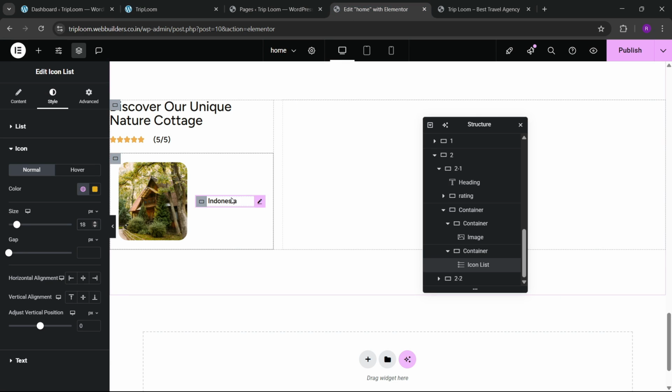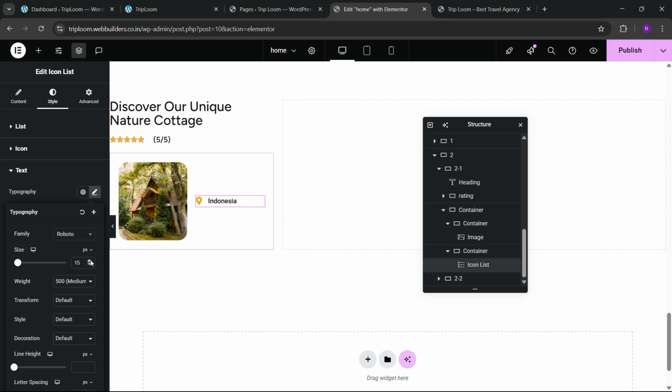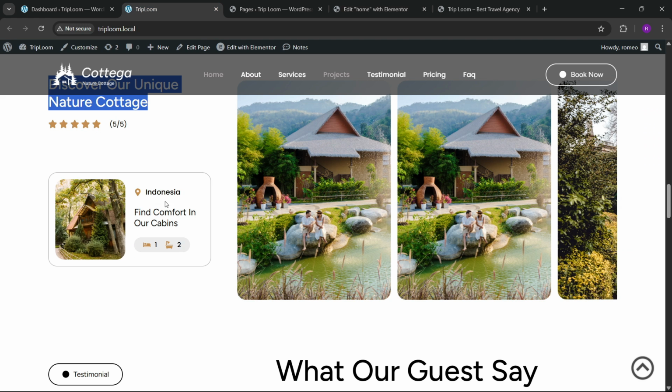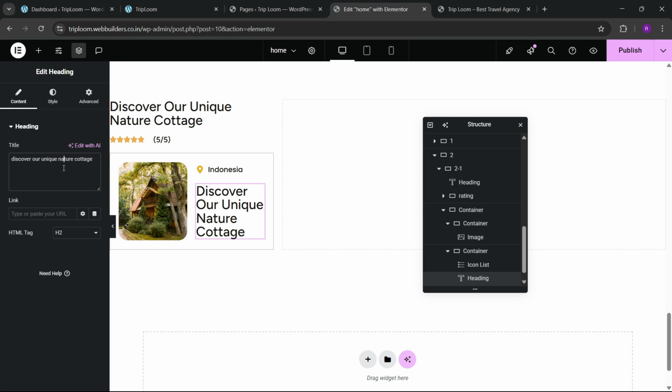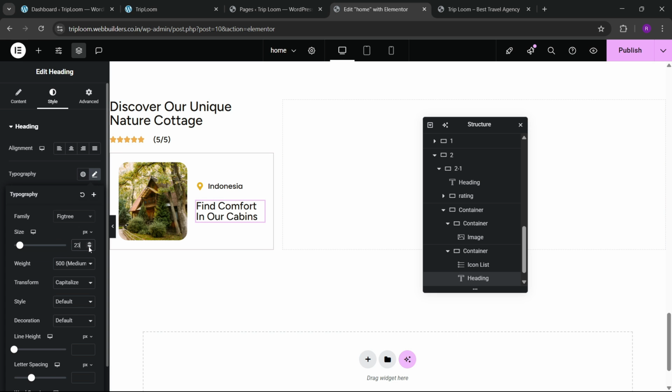Then below that, we can make this a little bit bigger text. Okay, perfect. Here you can change the font size. Let's change the font size like this. Then below that we can add a text also, and here we can write find our comfort. Okay, and here we can have this.